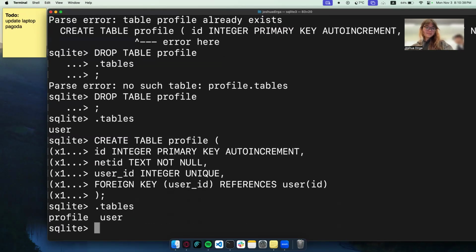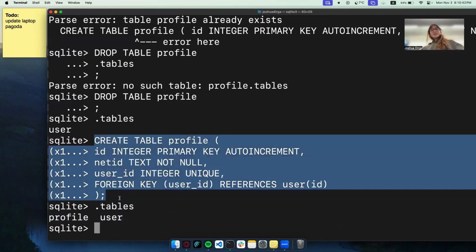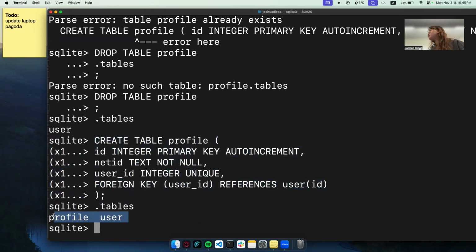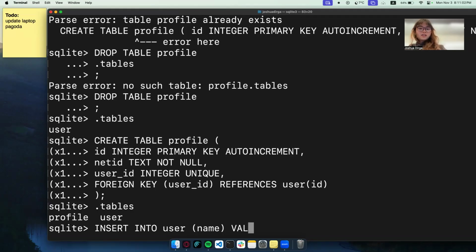Okay, so sorry about that. So we have the profile table and we created both tables. Now we're going to insert some data. Insert into user name. Okay, I need someone to give me their name. Who would like to volunteer? Yes. What's your name?